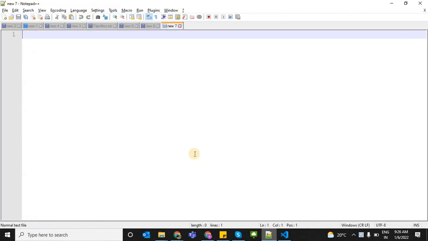Today we'll install the Salesforce LWC editor extension and then write code over there.